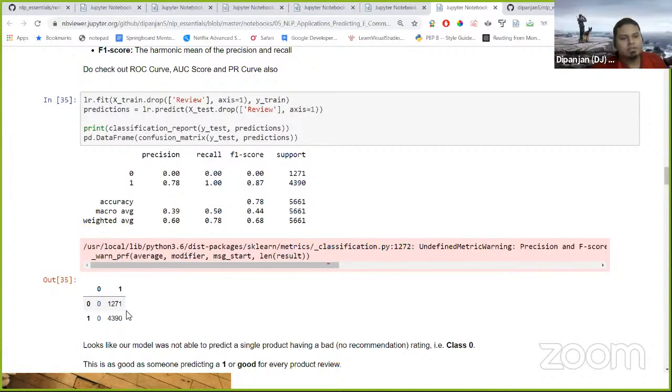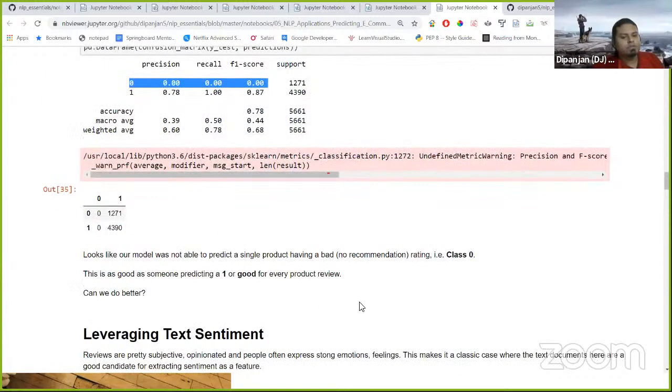As you can see here, our model is essentially predicting everything as class 1. That is why the recall, as well as the precision and consequently the F1 score, is all 0, which means the model hasn't really learned anything. You give it any review, it will predict it as class 1. So this is not at all useful. So what can we do next?